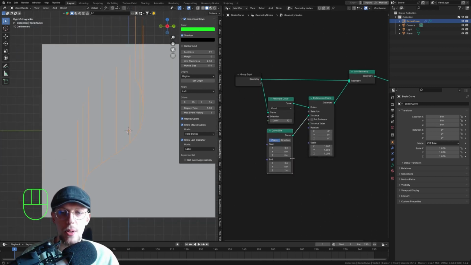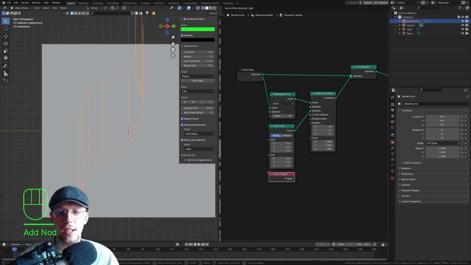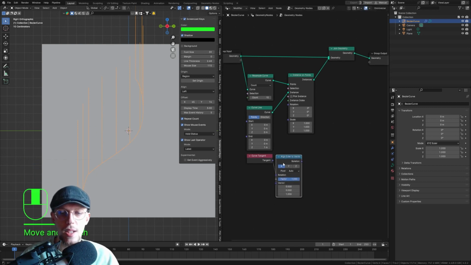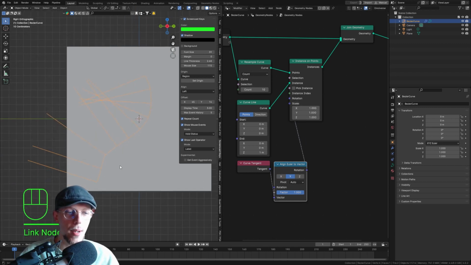So to do that, I am going to hit Shift A and find a curve tangent. And the curve tangent is, remember, the direction of the curve. And we want this to be aligned to not the direction of the curve, but the normals on the direction. So to do that, we're going to drag this out to align Euler to vector. And the tangent is going to be the vector. And the direction is going to be Y. And the rotation is going to be the rotation. Right, so now it's nicely aligned into the normals of the curve.